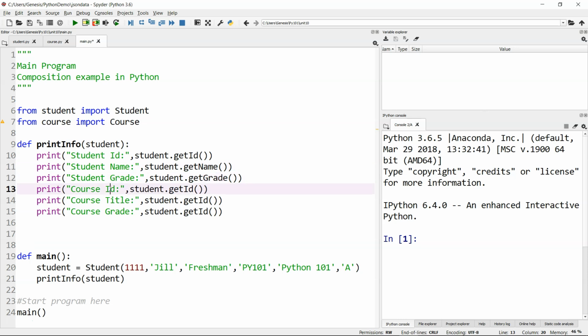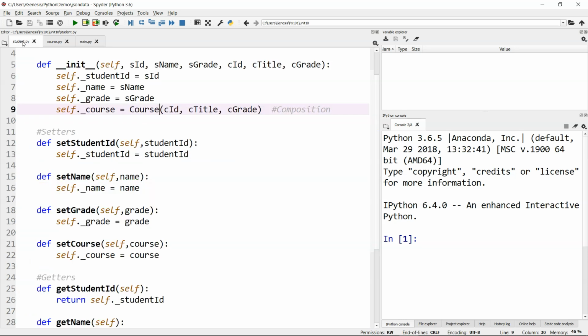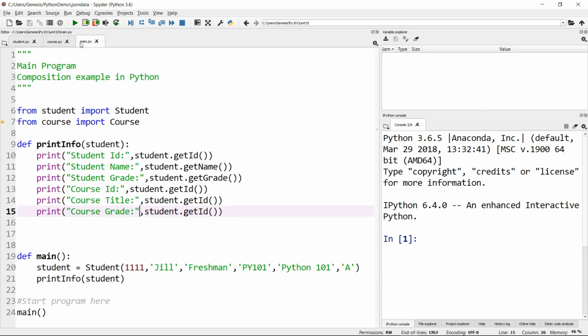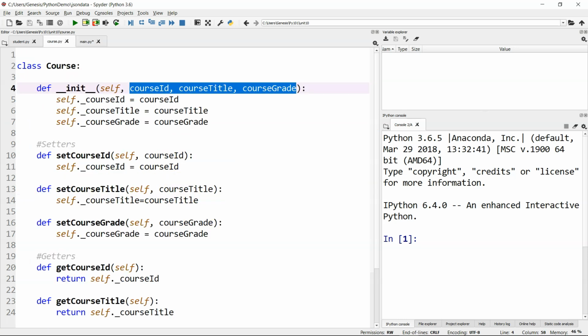Okay, now the courses are a little bit tricky. Notice that in the course, if you go back to the student, you can't just go directly to the course and get the ID. In other words, I can't do a course and get ID like that. Actually get course ID, course title, and so on.